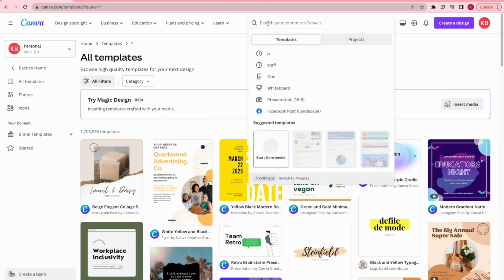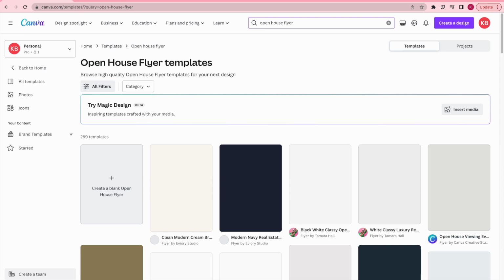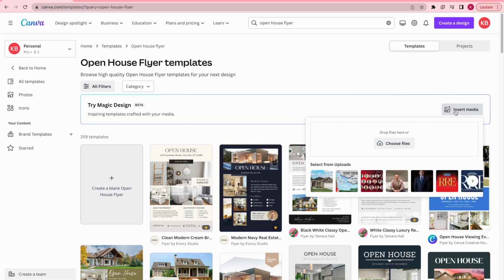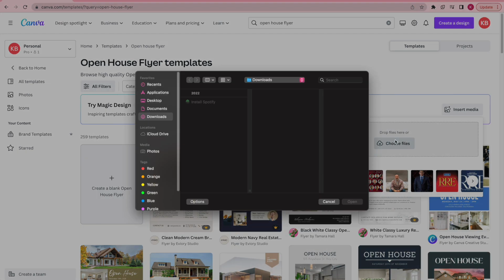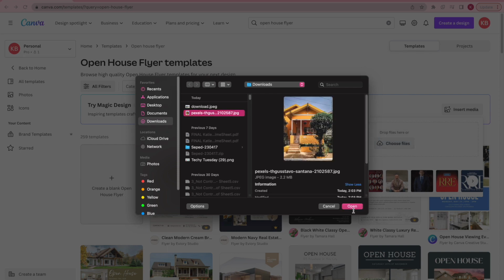So if I wanted to search for an open house flyer, I can do that, and it's still going to prompt me to try that Magic Design. Now what I'm going to do is insert an image. This could be your headshot, a picture of the house, anything that's going to help it as a guiding point on what to use. So for now, let's say I have a picture of the front of the property. So I'm going to go ahead and open that up.